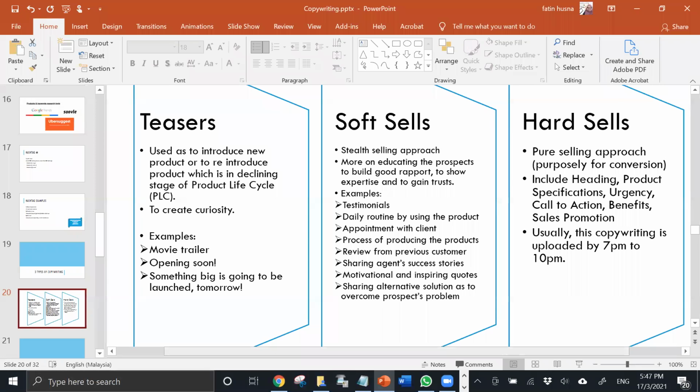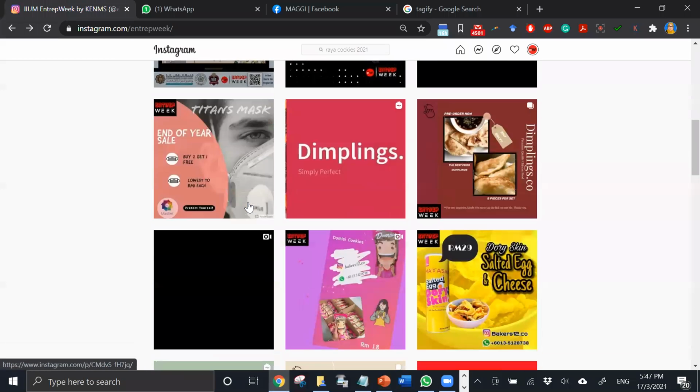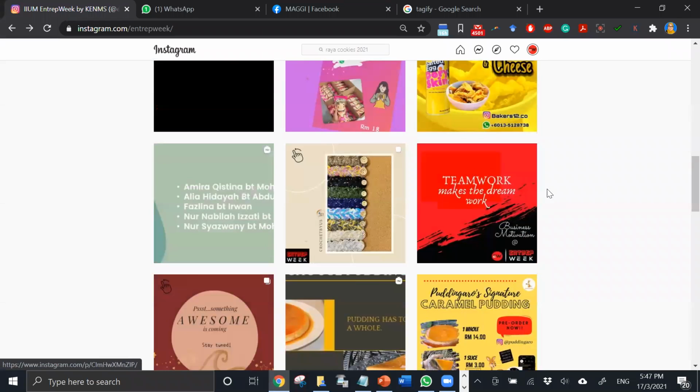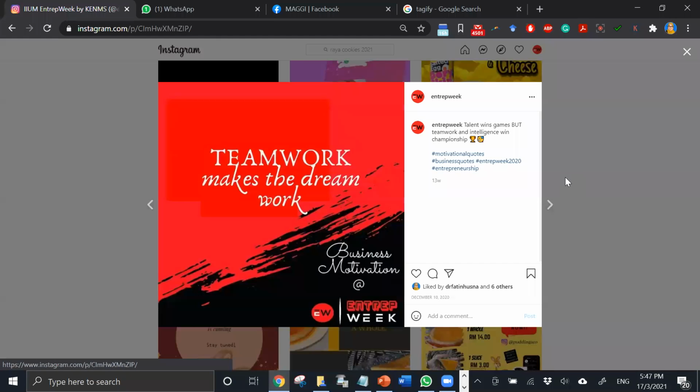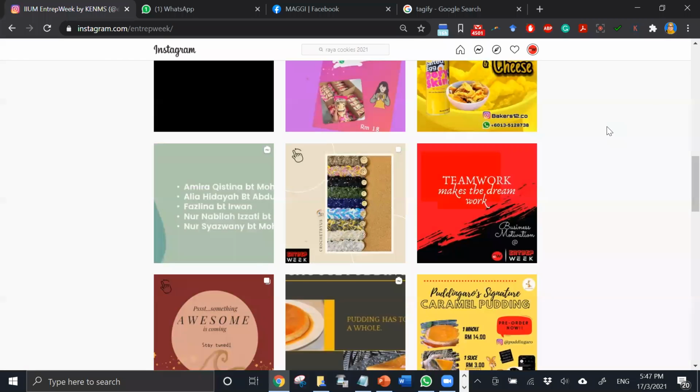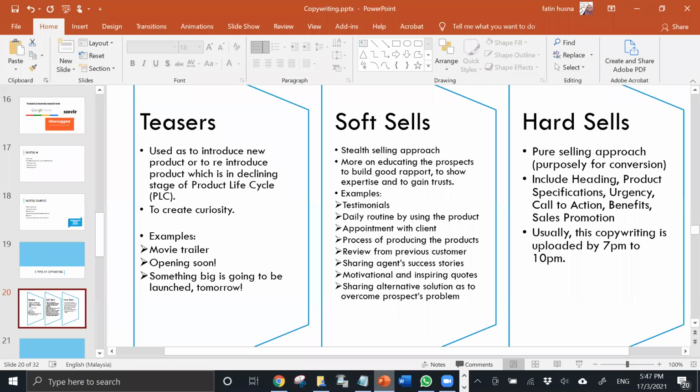The process of producing the products, reviews, success stories, and motivational and inspiring quotes are soft sells. If you want to do these, make sure they still connect to your page. For example, you can share a meme of people eating cookies. That's a soft sell. You can also share alternative solutions to overcome your customer's problem.